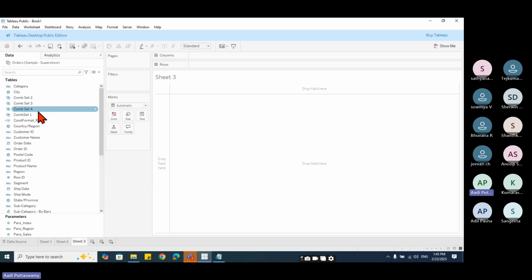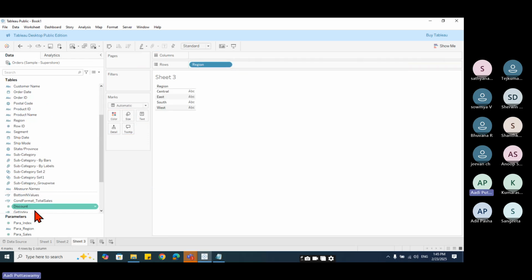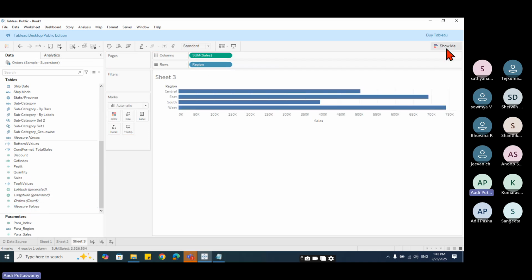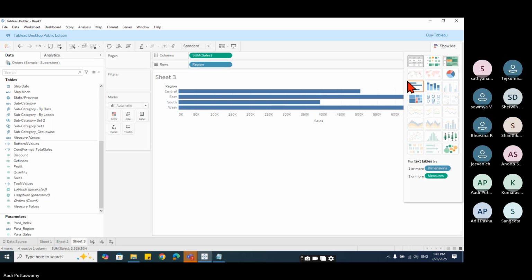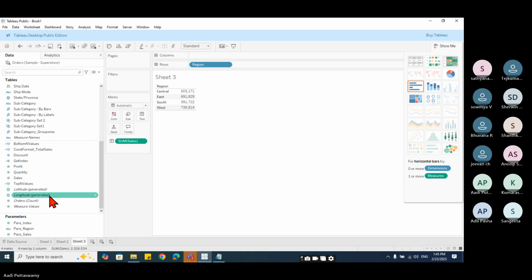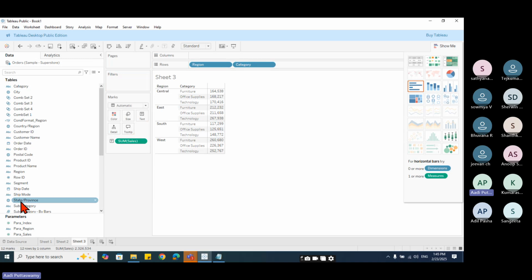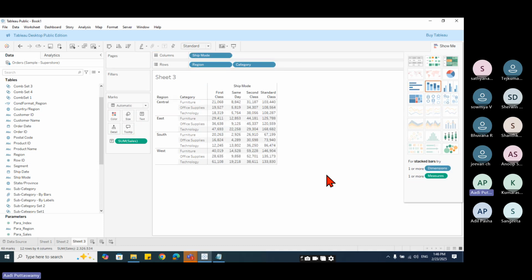Let me create the table first. Let me take the region and I'll take the sales value. Then we'll take category. Just make the table a little bigger. And then let me take ship mode. So the requirement is she wants to see what will happen if I take only sales.